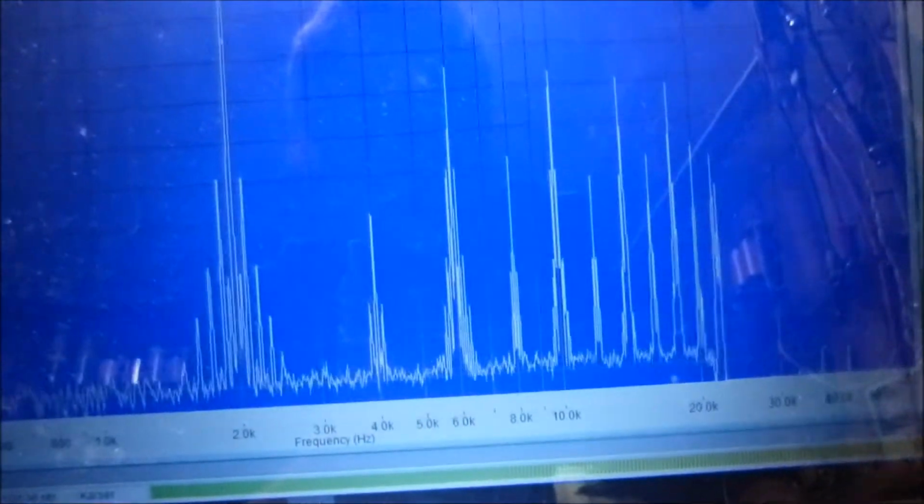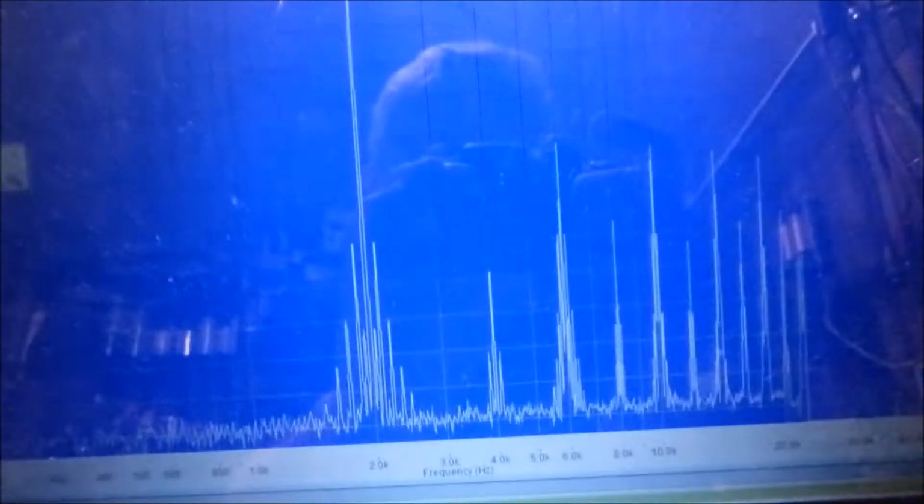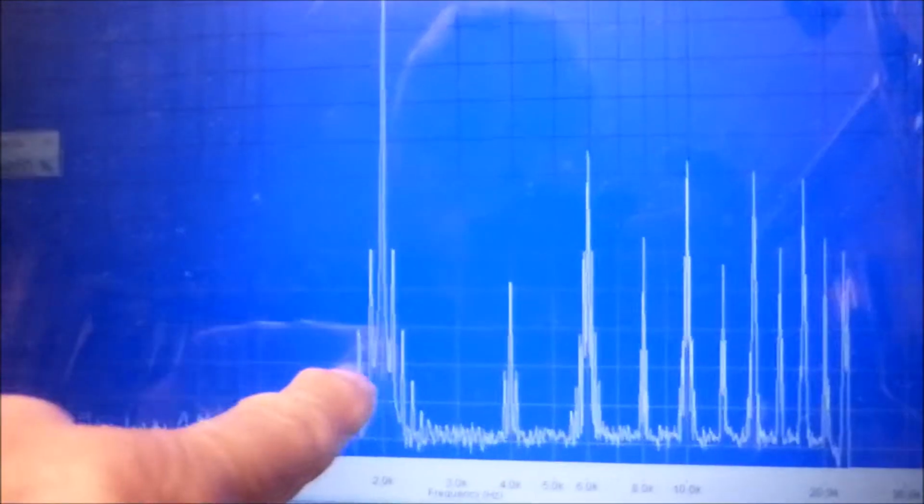And let's see what this looks like. We haven't overloaded it. No? Well, look at there. Look at all those spurs. I just find that really interesting. A lot of them right there.